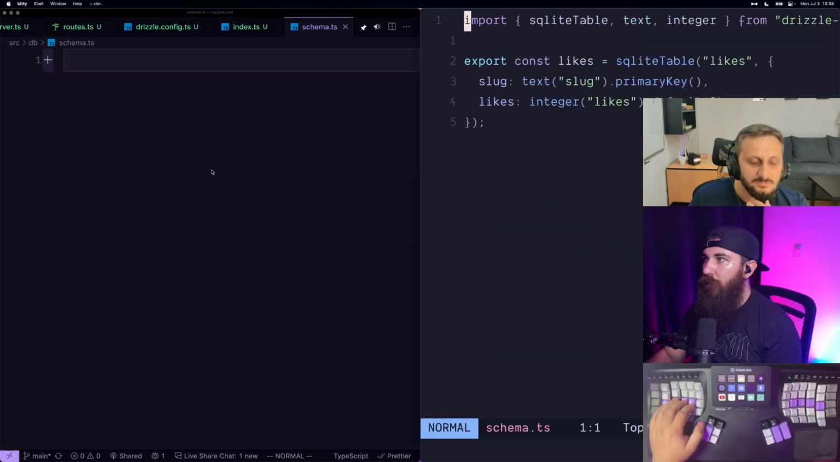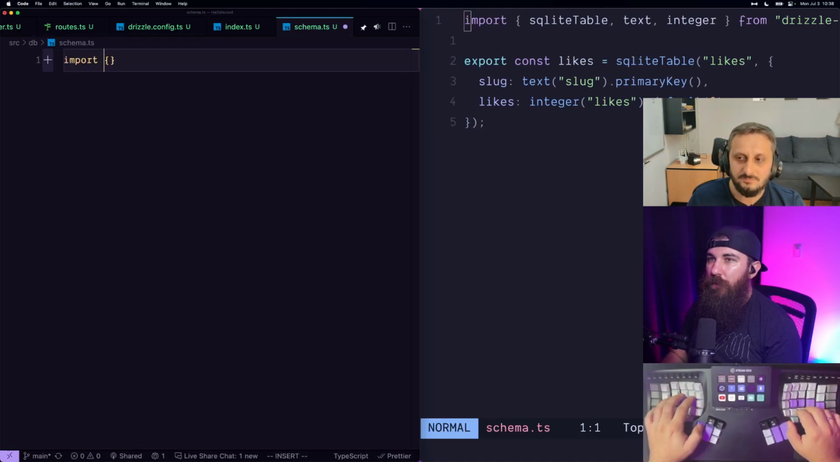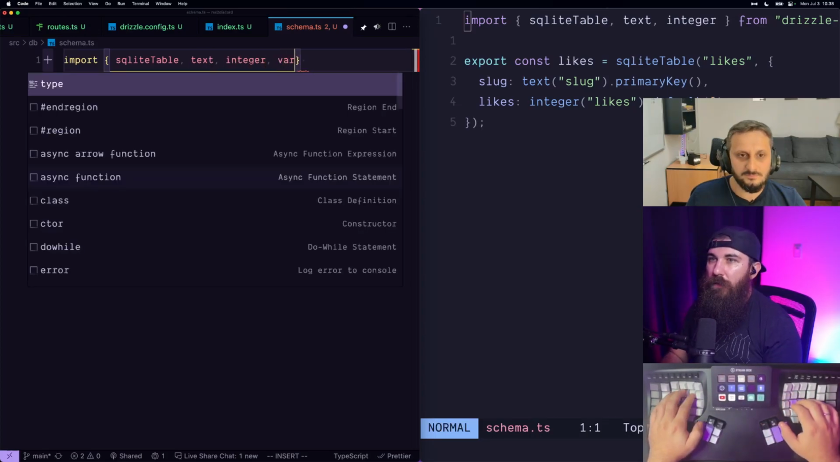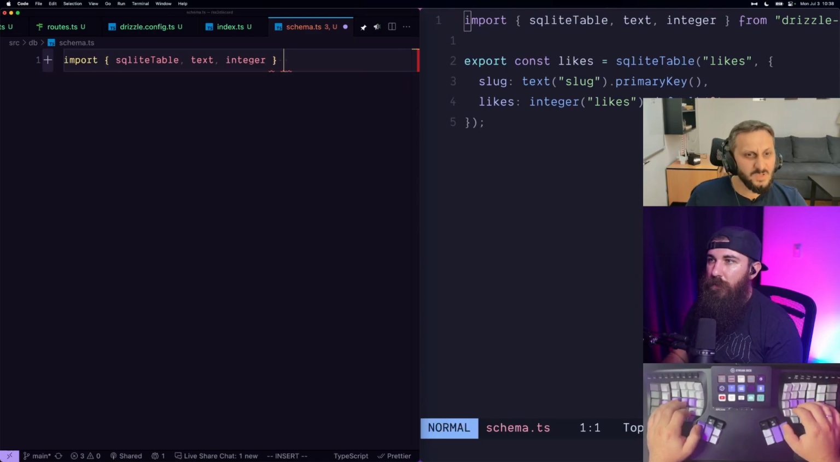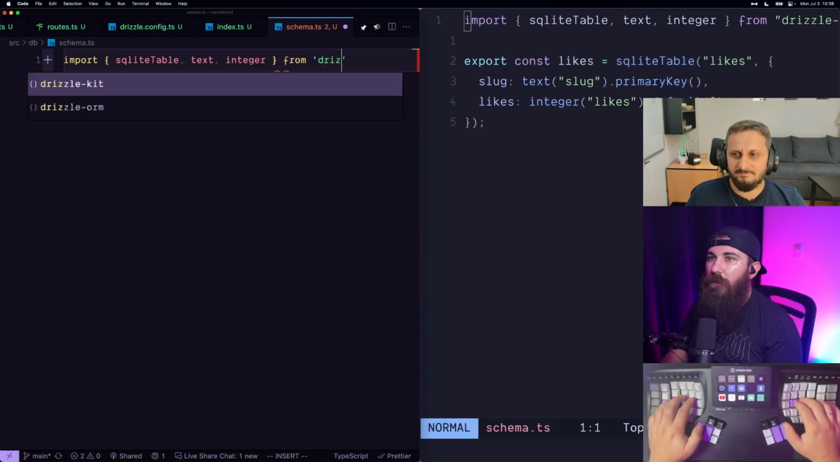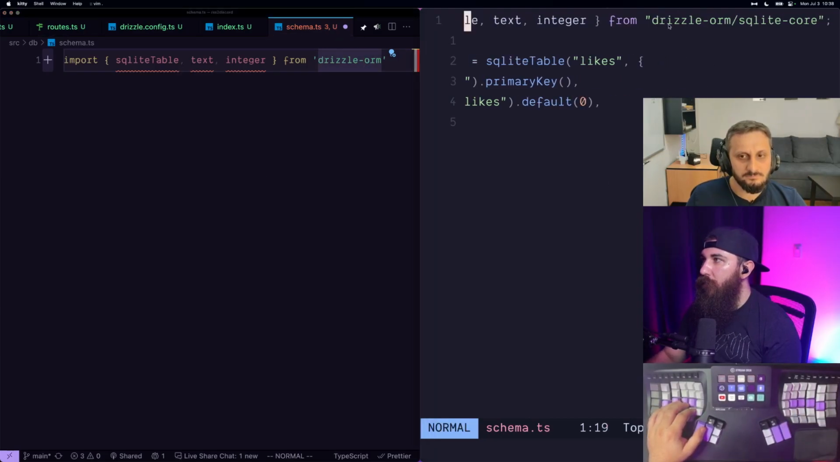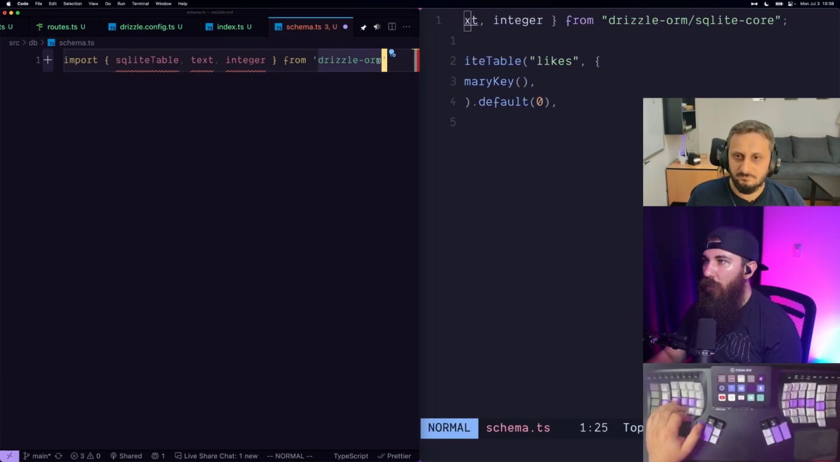Let me see what we have. We're importing the SQLite table. We import text and integer. Is there varchar? Of course, it doesn't know where I'm importing it from. Is it drizzle orm SQLite core? Okay.